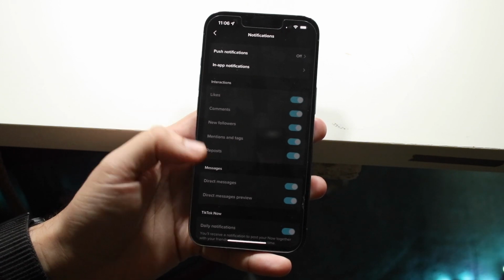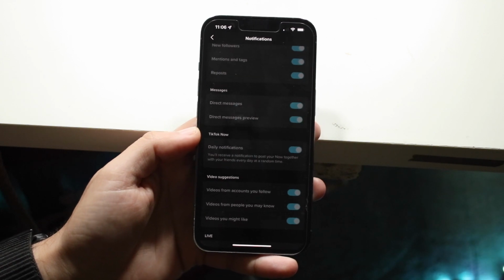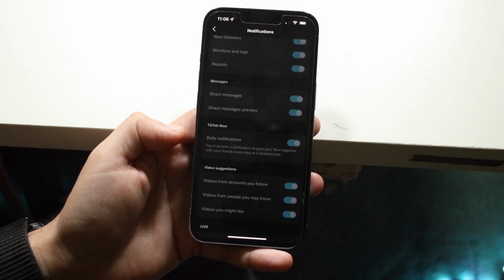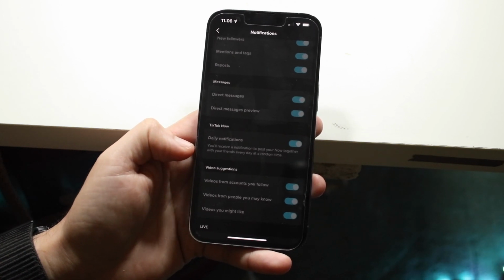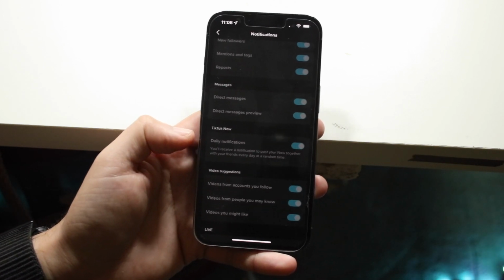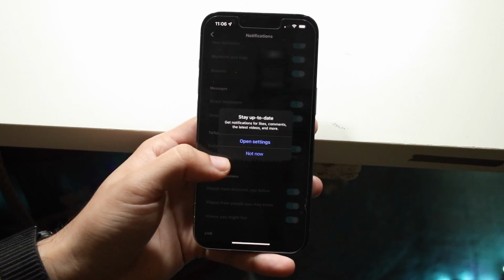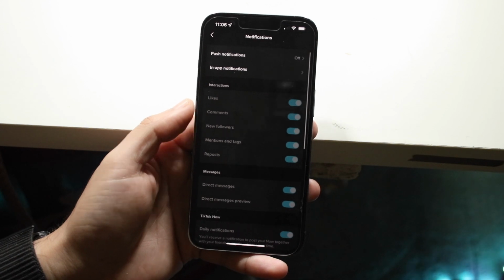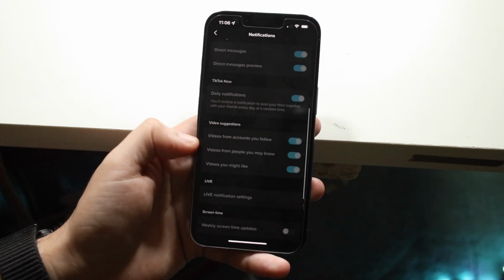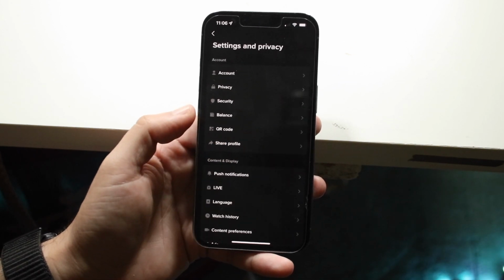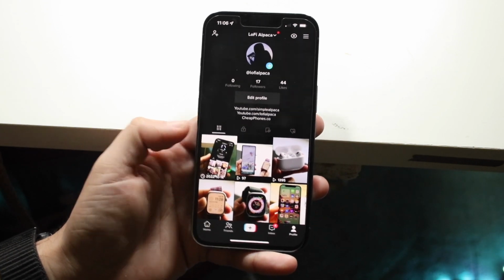Now what you want to do here is scroll down until you see TikTok Now. Now what this is going to do is it's going to tell you daily notifications. It says you'll receive a notification to post your Now together with your friends every day at a random time. So now all you have to do is come here and you can just turn that off. Now in this case, I already have all my notifications for this account turned off. So all you have to do is just turn that notification off and that is it. You will now no longer be notified of TikTok Now. You'll still be able to post if you want to, but you just will turn off those specific notifications.